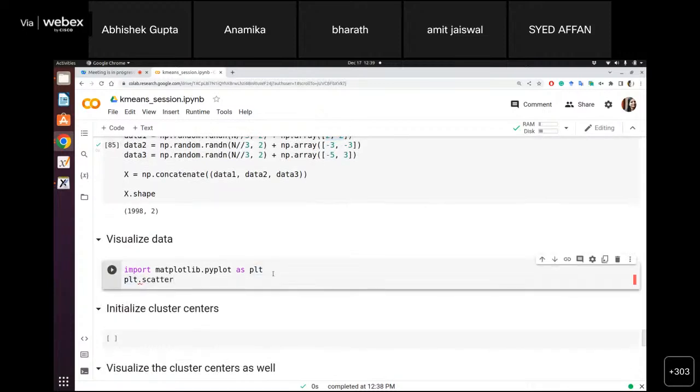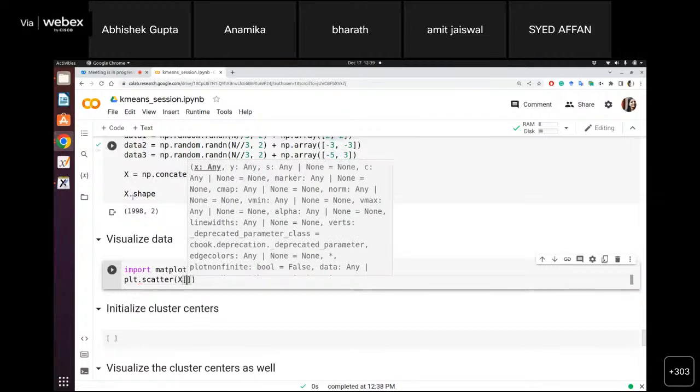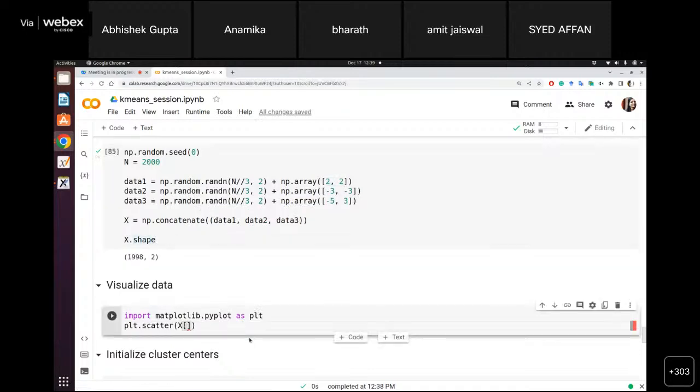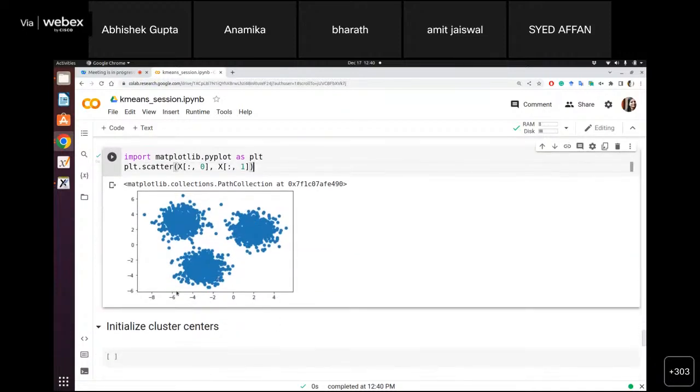So I want to represent 1 point for each data point. So I'll use plt.scatter. On the x-axis, what do I want? So this is my X, right? I want all the rows and column 0 value, and on the y-axis I want all rows and column 1, the first column's value. So this is what I want. So this is the kind of data that got generated.